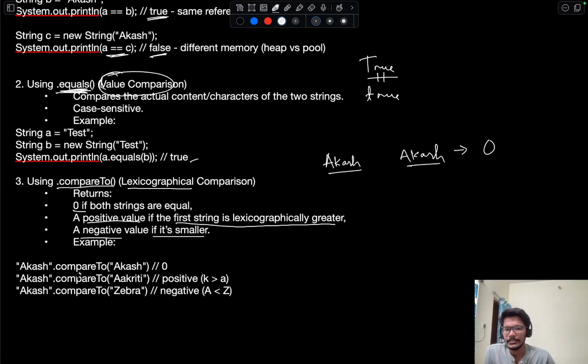For example, "Akash".compareTo("Akash"): as Akash is the same, the outcome should be 0. "Akash".compareTo("Akriti"): as A is the same but K is greater than A, the return value will be positive. But in the case where Z is there and here A is there, Z is greater, so the value will be negative.